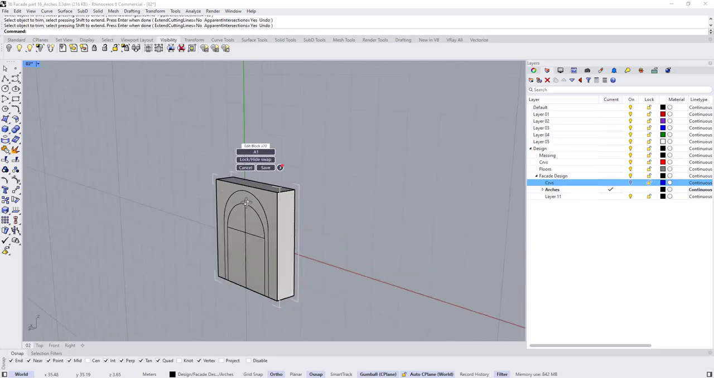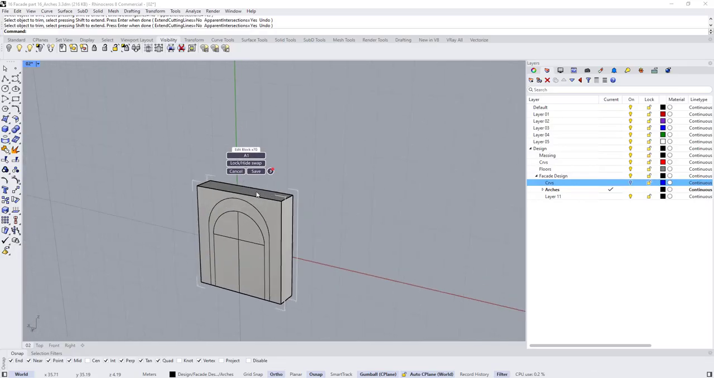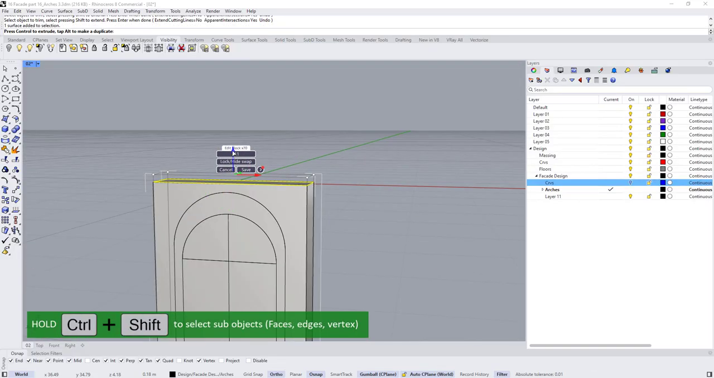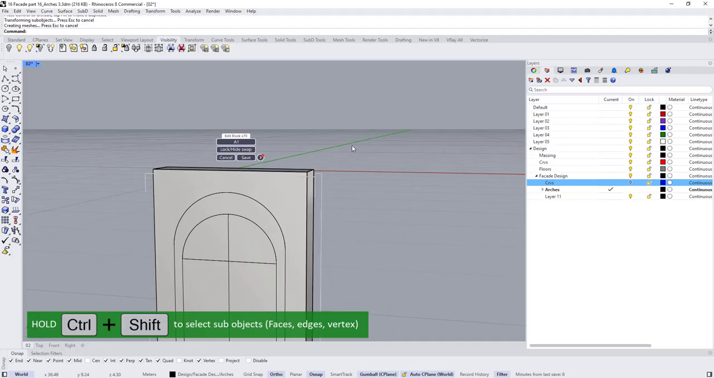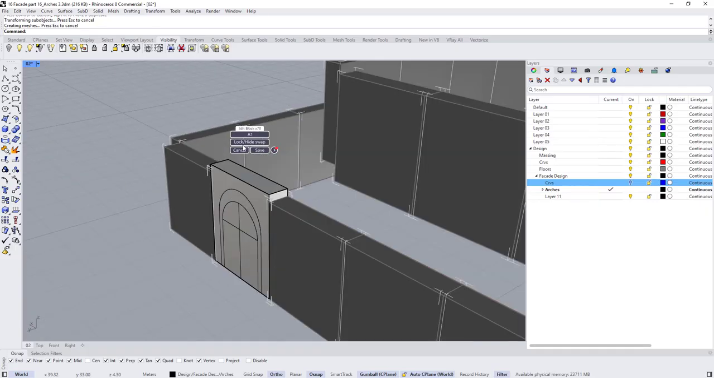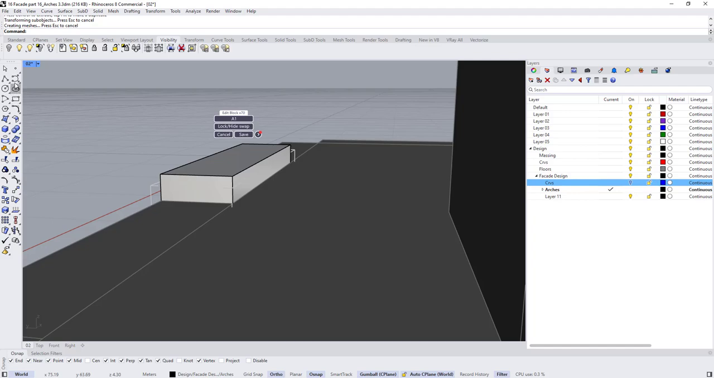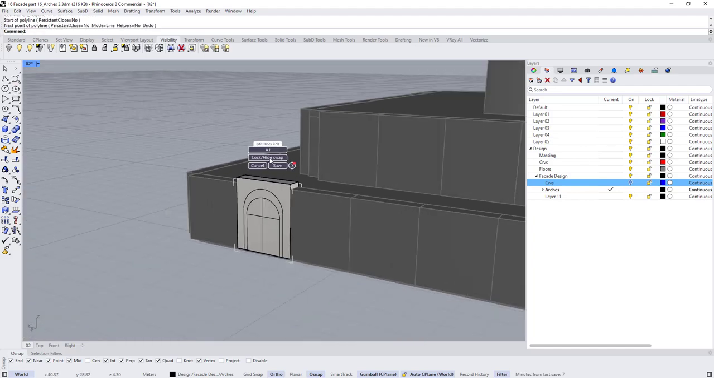I'm going to hold Control Shift, select this face, and move it up by a value of 0.3. And on it, we are going to fix a handrail. This is going to be like a part of the handrail because we have the floors here. So we have a height here with a value of 0.3, and above it, maybe we will need like 0.5 glass handrail or something.